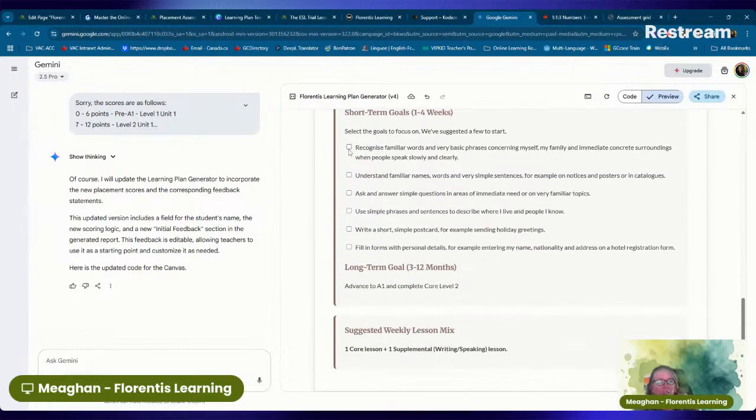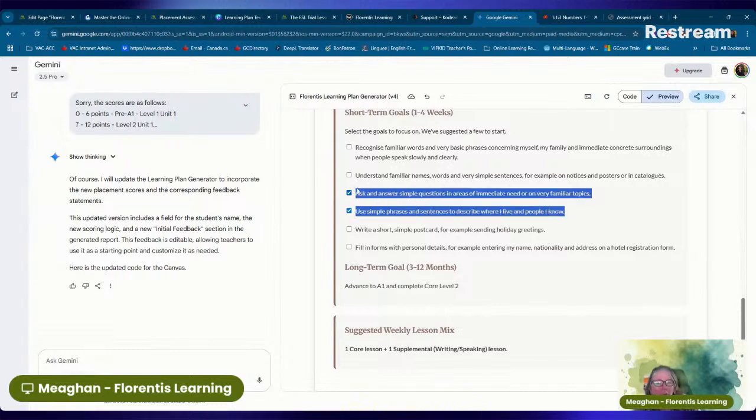Now, you're not going to use all of these, but I'm going to look and say, okay, I've got 6 different options here. And parents aren't really interested in writing, but I want them to be able to use simple phrases and sentences to describe where I live and the people I know. Yeah, that is a great one, right? And because we're focused on speaking, I also want to ask and answer simple questions in areas of immediate need or on very familiar topics. So those are the 2 things that I'm probably going to do.